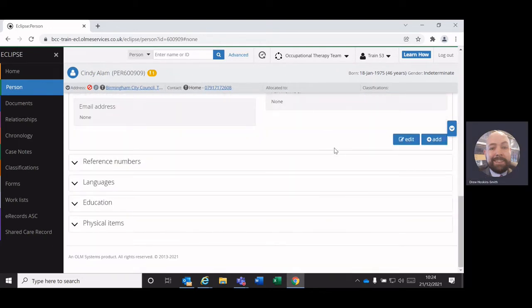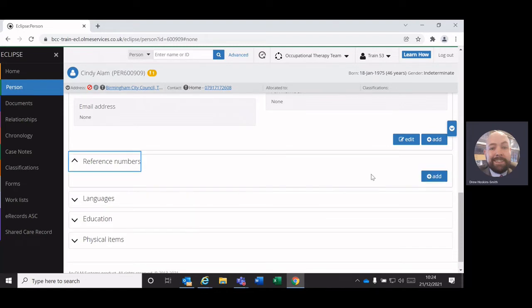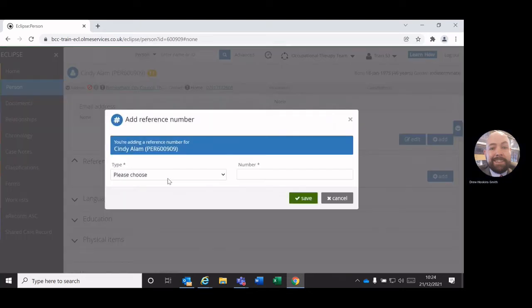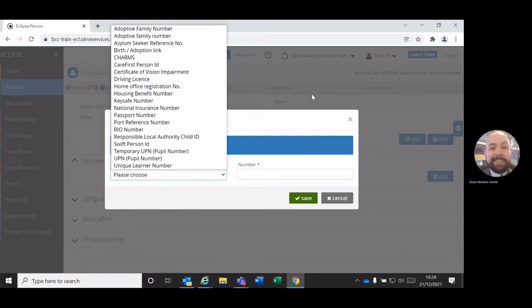If I scroll back down to where I got to, the next section is the reference numbers. Now, as you'll recall, as I say, we can search for Care First IDs, national insurance numbers and more. If we click on add, you'll see from this drop-down list all the types of numbers that we can record, and here is Care First Person ID, which should have migrated over from Care First in all occasions, and therefore will be unlikely to be something you'll need to add. You can also add the national insurance number, passport number and other identification numbers here.